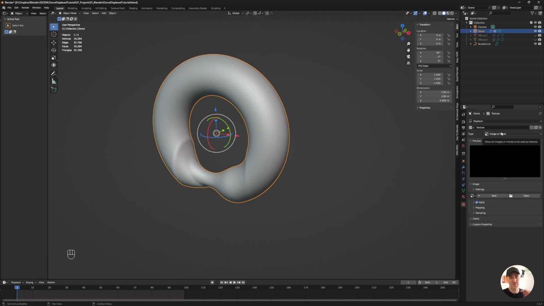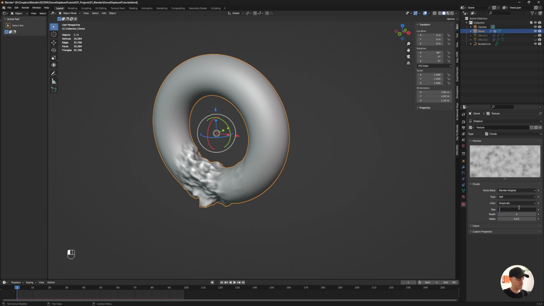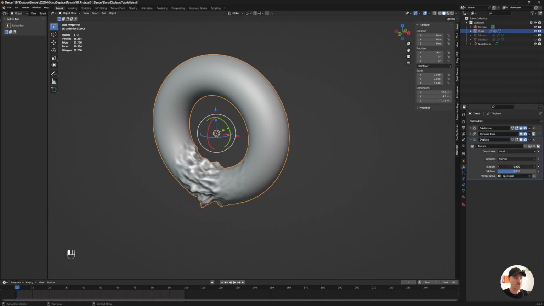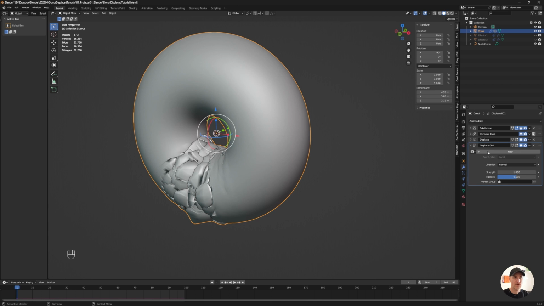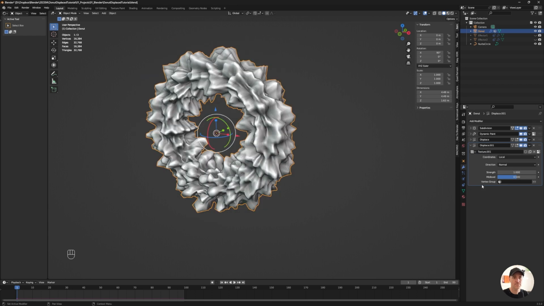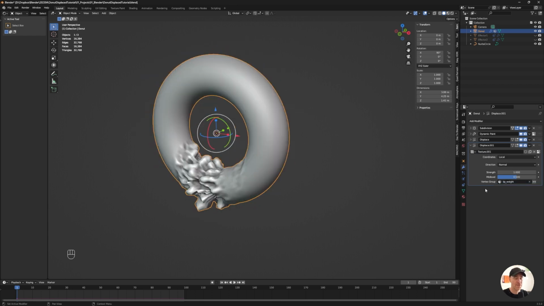Feel free to play around with all of the displace types available here. I'm gonna use some clouds, 0.3. And you can play with the strength, more or less, maybe 0.8. And you can do that as many times as you want. I'm gonna add another displace. I'm gonna create a new texture. I'm gonna use the same vertex group. And we're basically stacking displacement on top of displacement.